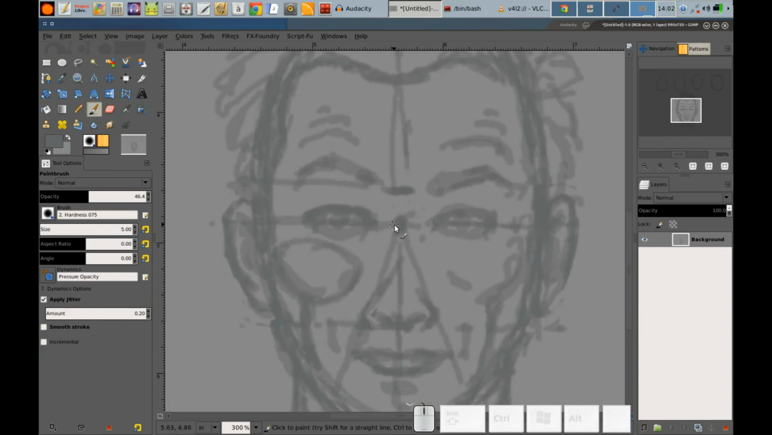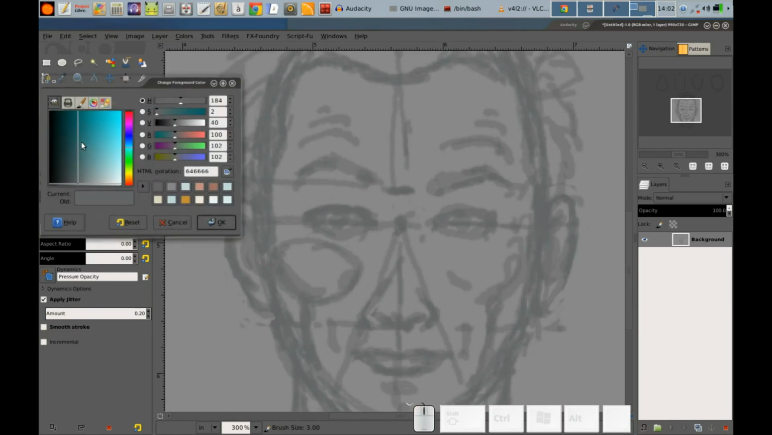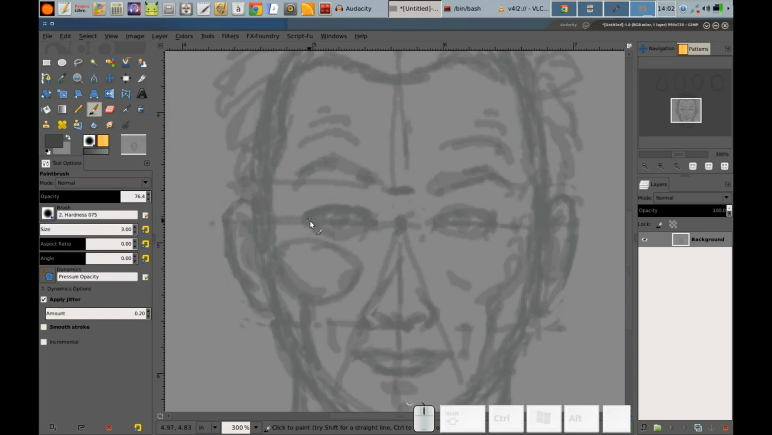So I'm just going to get a little bit more detailed here. Increase the opacity, make a little bit darker line here. Let's get a darker color. Here we go.